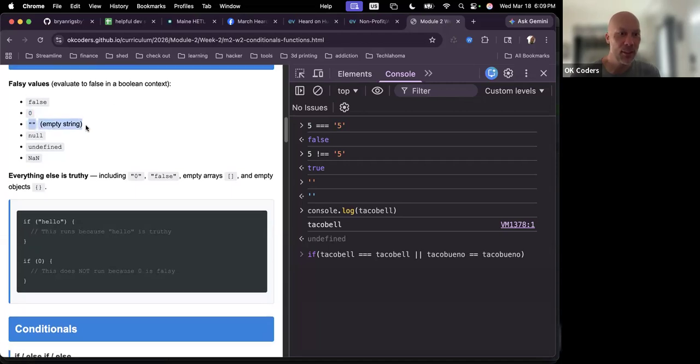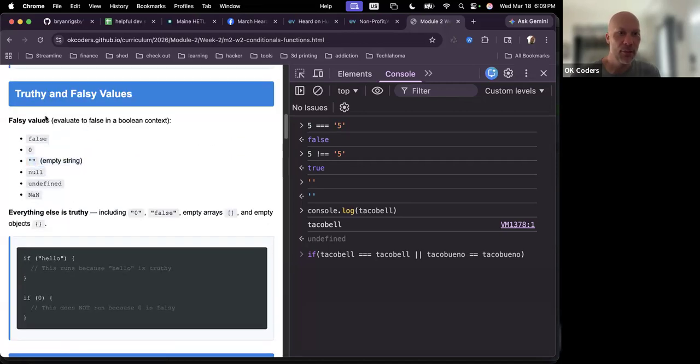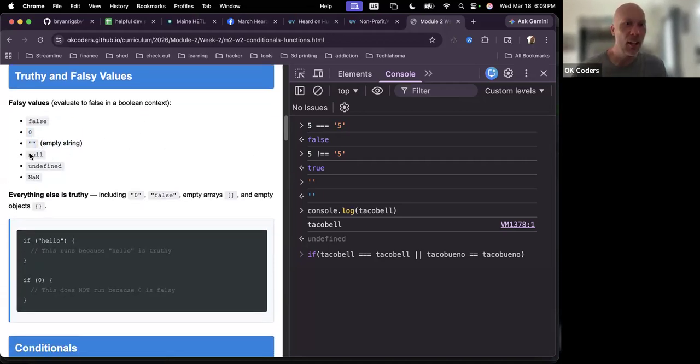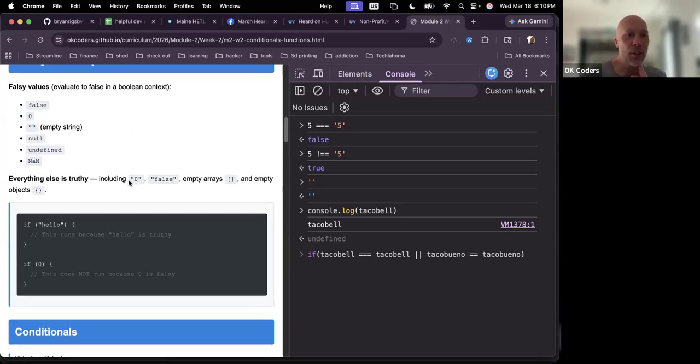Empty strings, does it give me falsy? Yeah, null is false, undefined is false, and not a number is false. So empty strings are false. Yeah, so I had that one backwards. Everything else is truthy. So the string zero is truthy. The string false is truthy. An empty array is truthy, and an empty object is also truthy, which is weird. And this is where some people say JavaScript is stupid because it has these really weird falsy and truthy things.